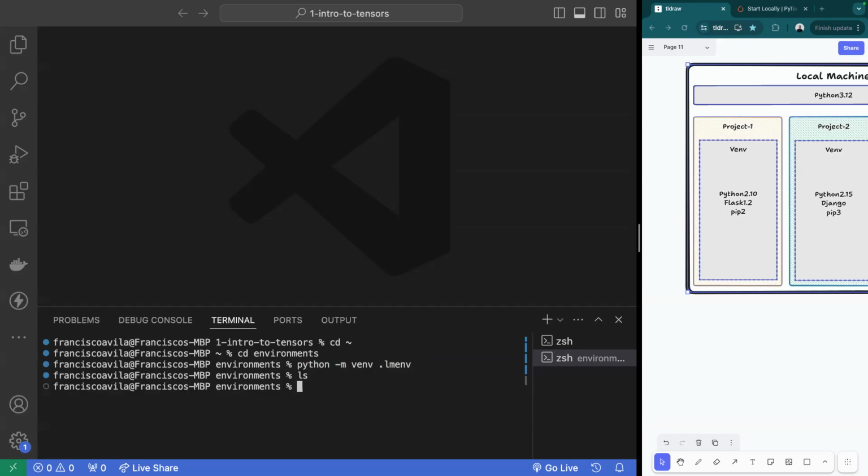Let's hear it, Brandon. Decided to add a dot in front of it so it's hidden, so you have to do ls -a. Nice. Yeah, I have a dot in front of it. So I have to run ls -a so that I can see all of my dot files, right? So there we can see that I have my lm_env being created inside of environments.